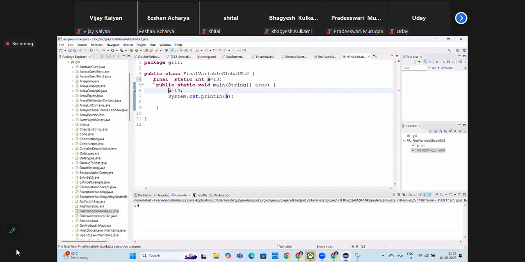As you can see, this is the global variable. This is the final global variable where I've declared the final variable globally. And if I try to change the value of this final global variable, it is showing an error here. So once we declare any variable as final, its value won't change. So this is the use of the final keyword in case of variable.